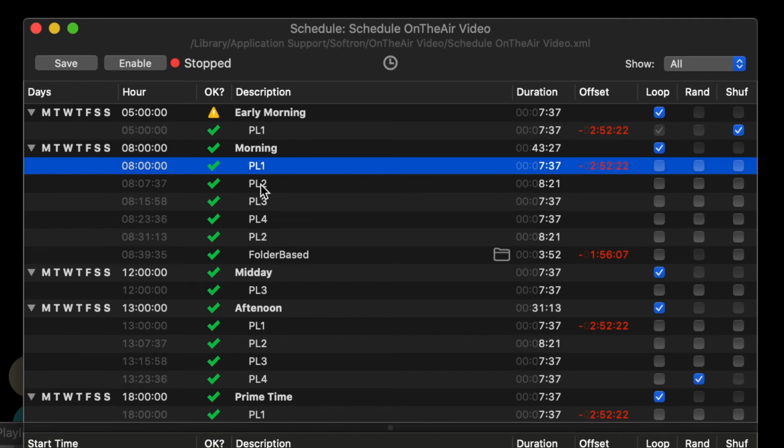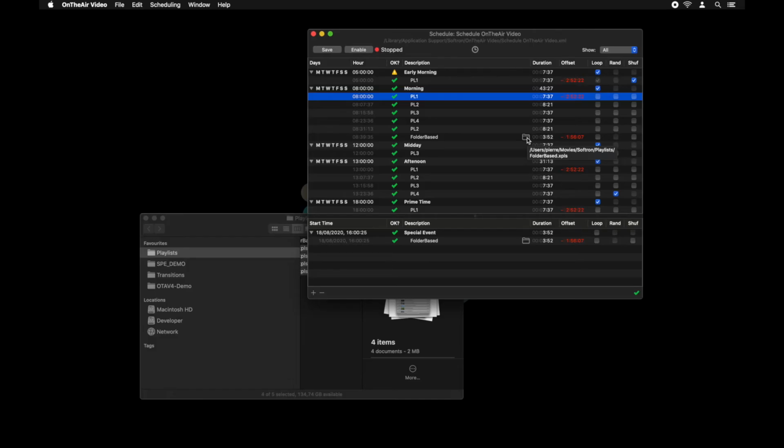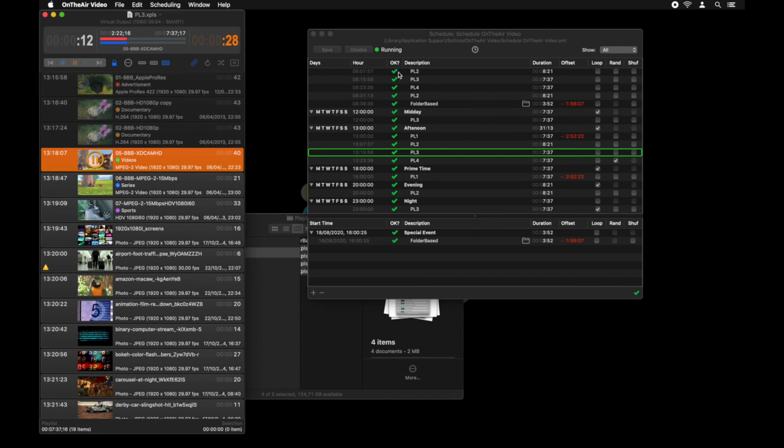There are a few more options, like you can set the playlist to play in loop, or to be automatically randomized when you open it, or to shuffle the playback. Note that you can also play folder-based playlists. Once your schedule is set, just enable it, and it will automatically open the playlist and start playing what it should.